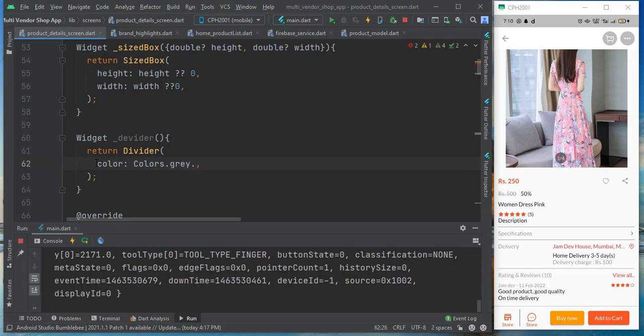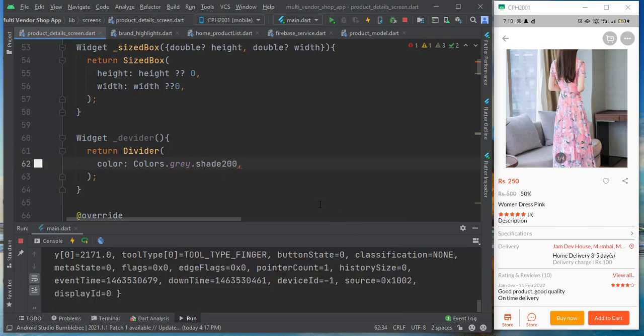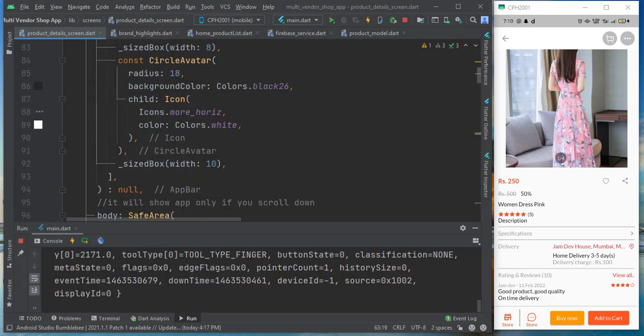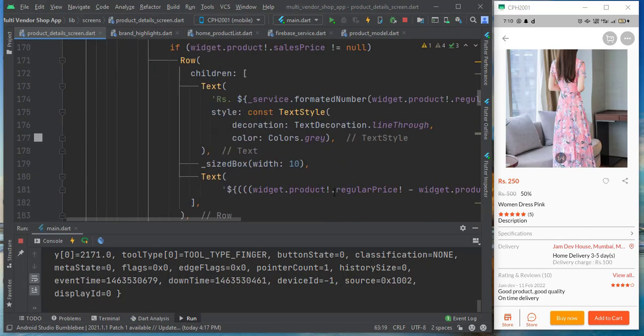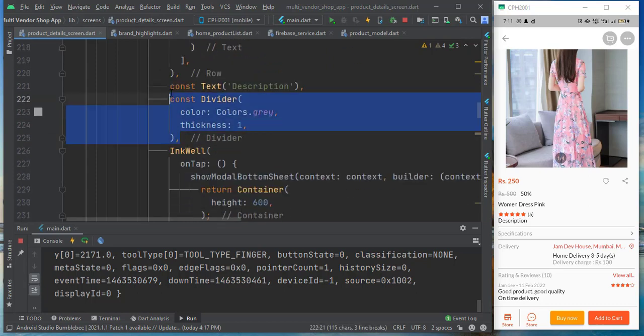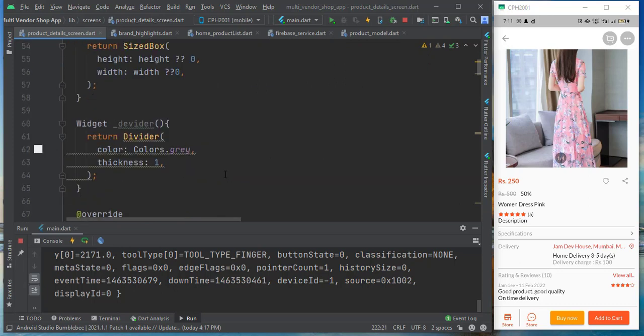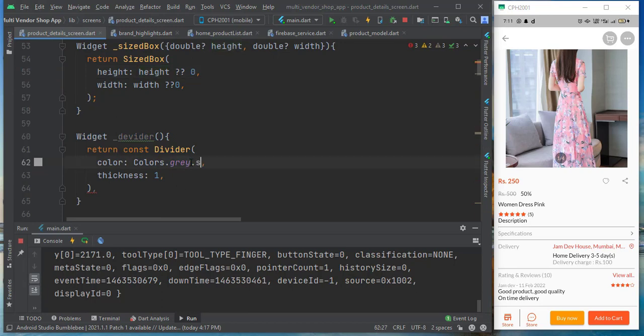Colors dot gray, and actually here this is showing a little more, so we don't need that much. Let's reduce the color, or we put the color gray, and the other property like thickness, what we have given here, I don't remember what we have given. Thickness is given 1. So instead of that, what we can give is gray.